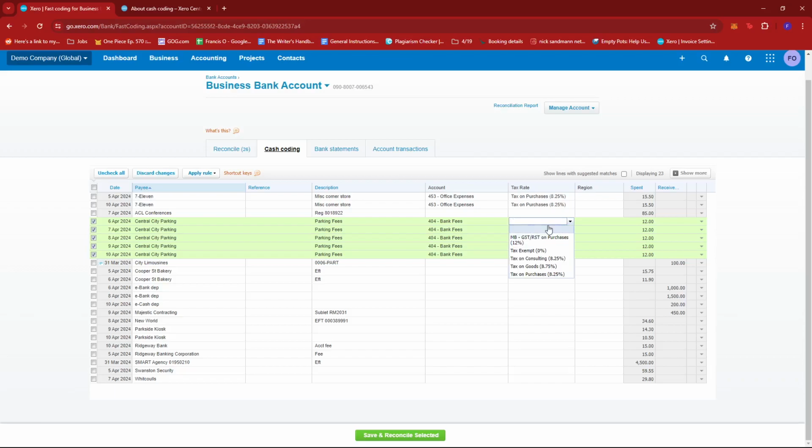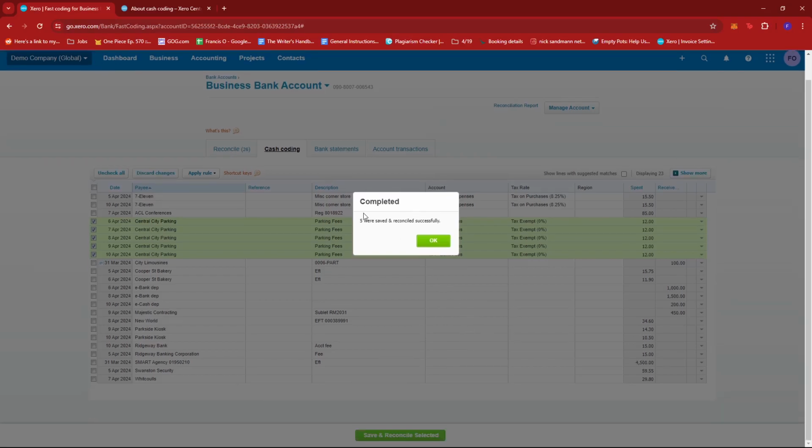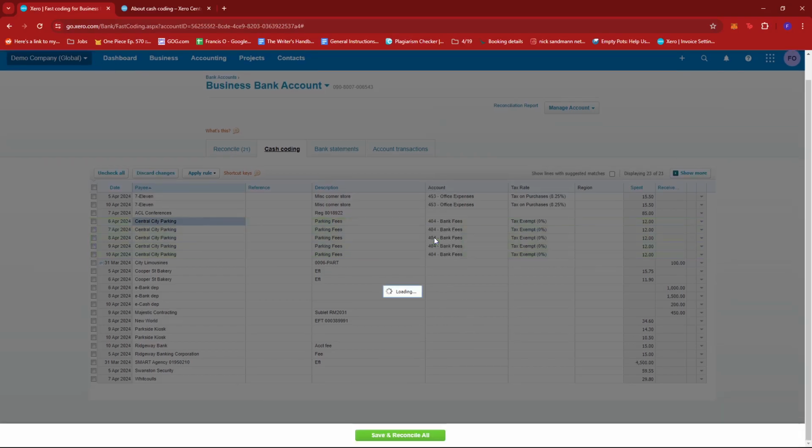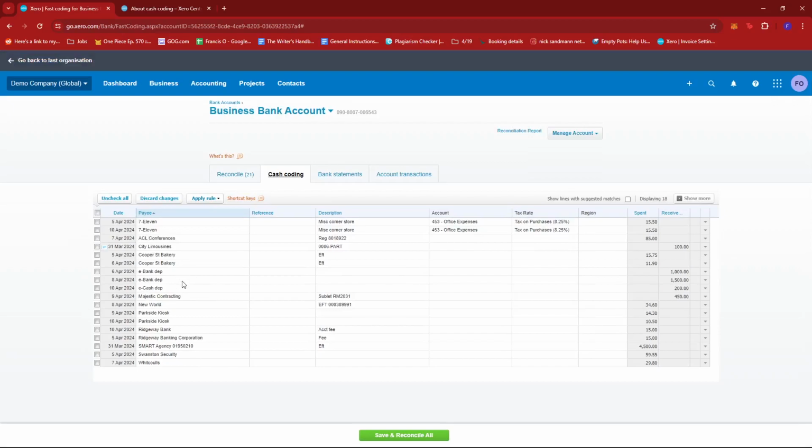And we're going to go with tax exempt since they're bank fees. And just like that, the details will be auto-populated in the fields right on the boxes that we've ticked. And this will allow us to save and reconcile the selected items in one click. Once we do that, we can see 5 were saved and reconciled successfully. And that's already a huge chunk removed from our list of transactions.